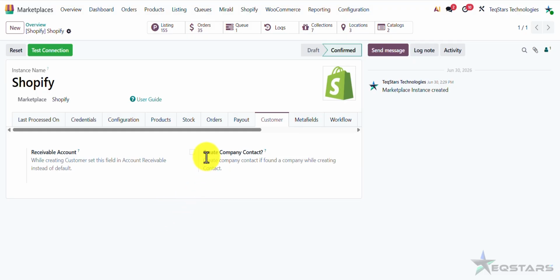Next is the Create Company Contact option. When this option is enabled, the connector automatically creates a company contact if company information is available while importing the customer. If this option is disabled, only the customer record will be created.